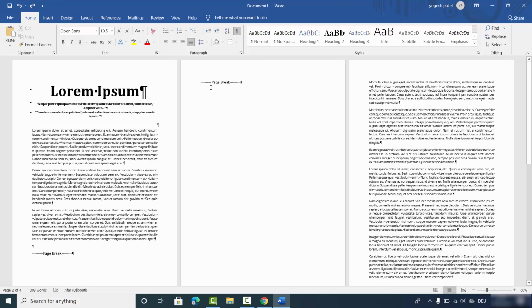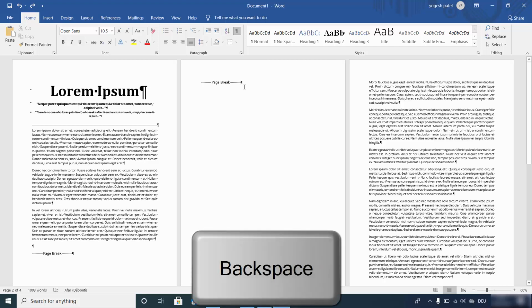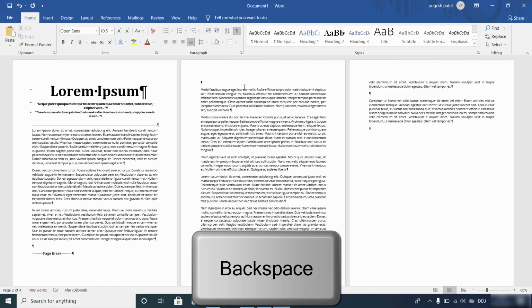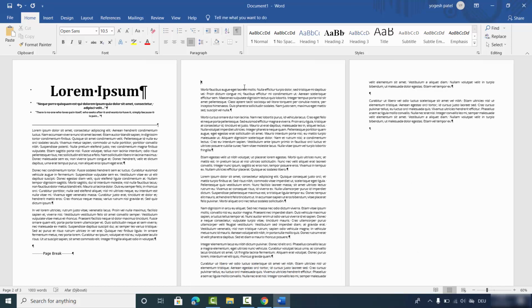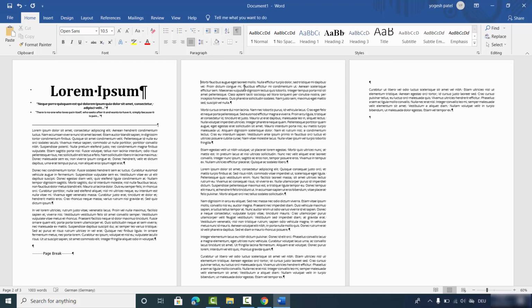So in order to remove this page break, you just need to select the page break and then press the backspace key on your keyboard. So I'm going to press the backspace key and then this page break is deleted, right? And after you are done, you can unselect this and then your extra hidden symbols will disappear, right?